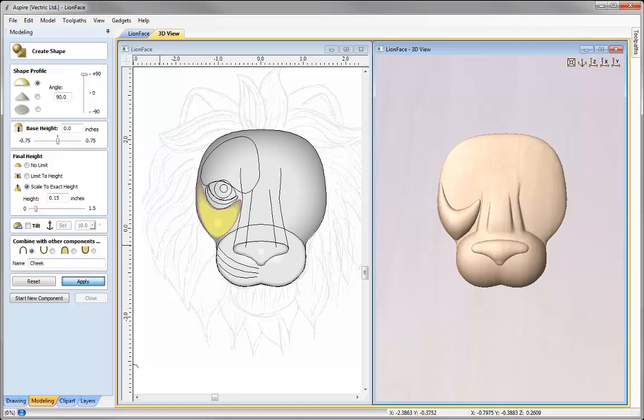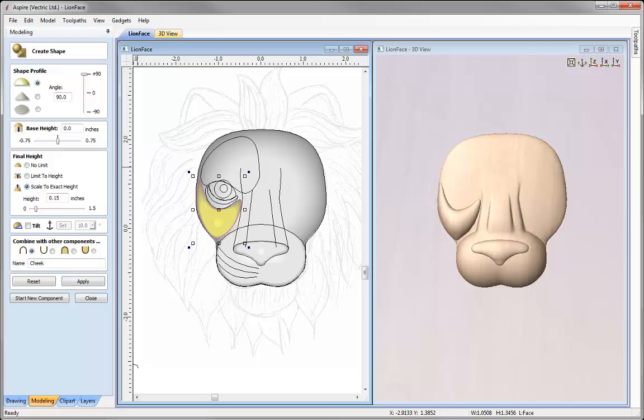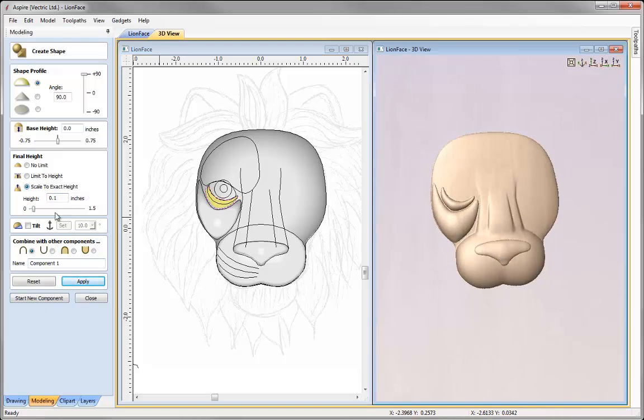And then we could go ahead and press apply. And then we'll start a new component. Then we're going to take this vector here, this under eye area. I'm going to give that a round profile, 90 degrees. Here we're just going to scale that, say 0.1, and press apply, see how that looks. Maybe you could reduce that a little, so maybe make that 0.075. Press apply. We could give that a name.